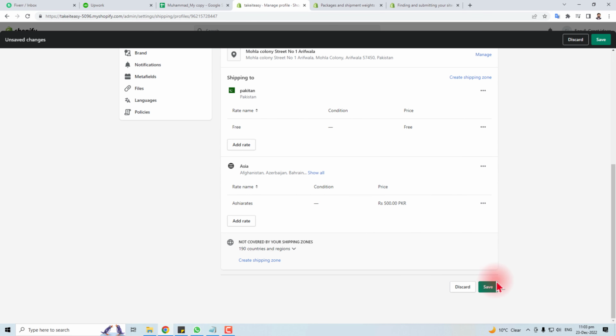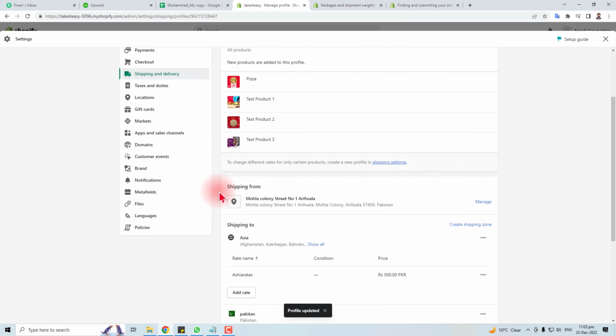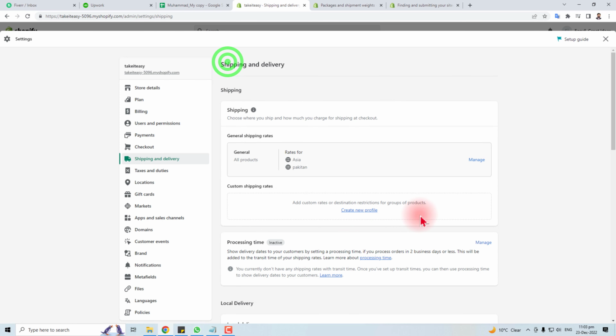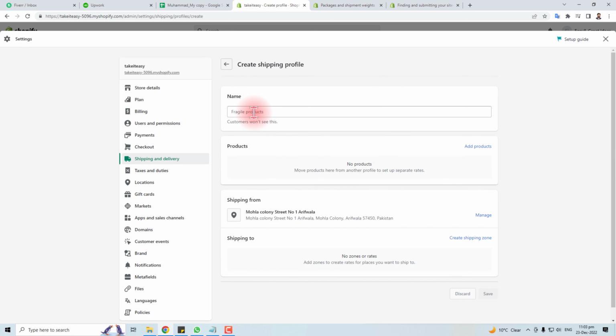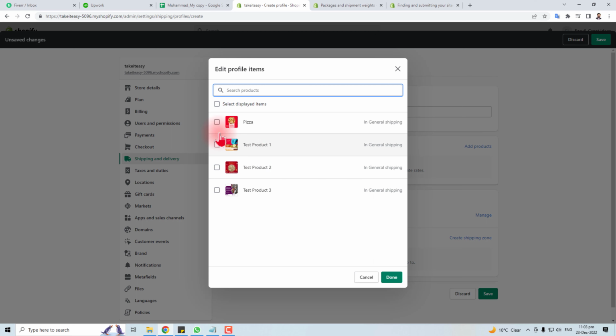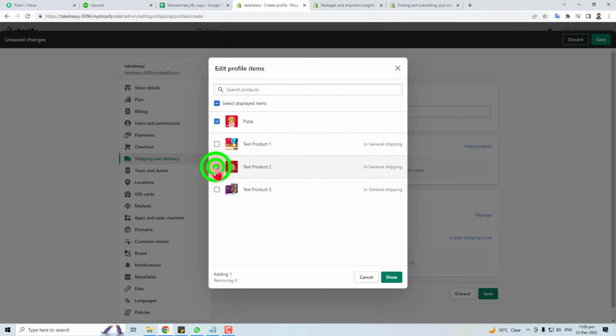After setting it up, you have to save. Here we go. Now our shipping has been set and we have to go back. Here we go. Now we have a general profile, and in the general profile we have rates for Asia and Pakistan zone. If you wanna create more profiles, for example, I'm going to put another profile like UK, and I'm going to add products to UK, like I'm going to ship or sell these items to UK.